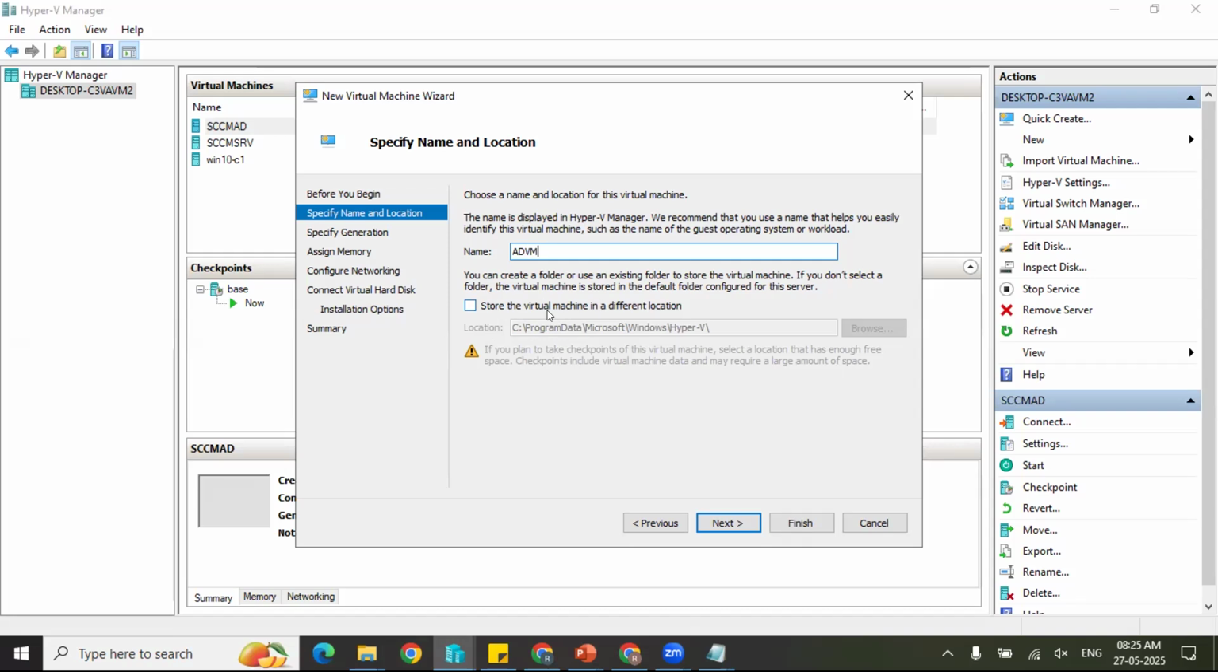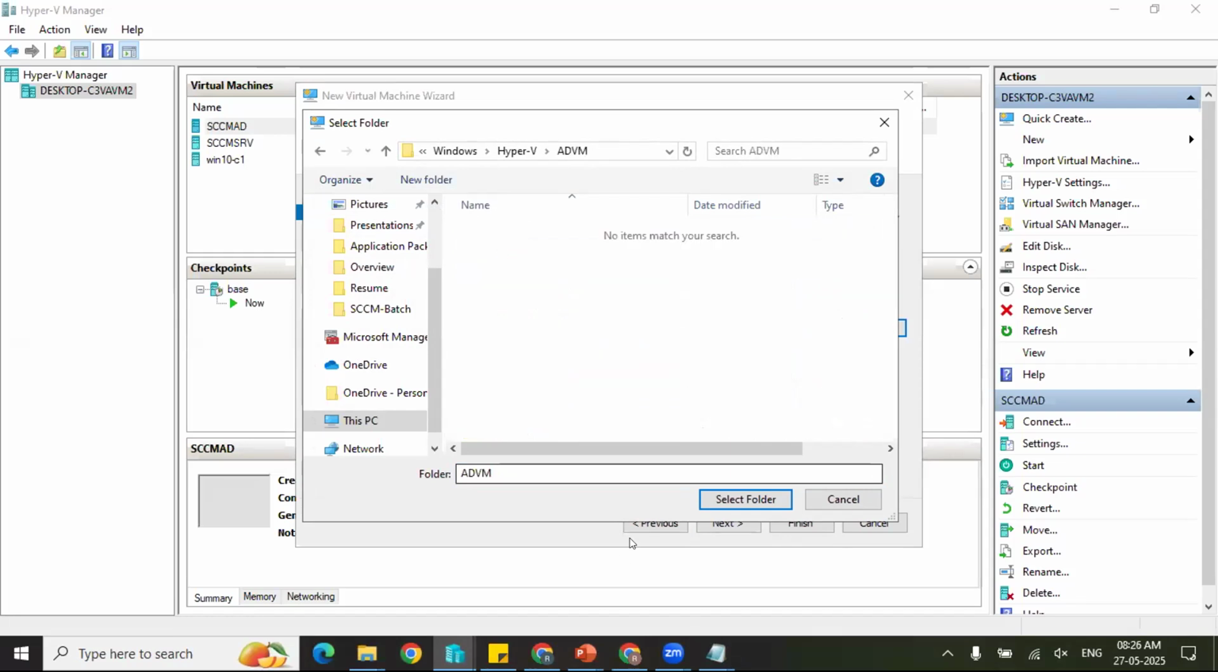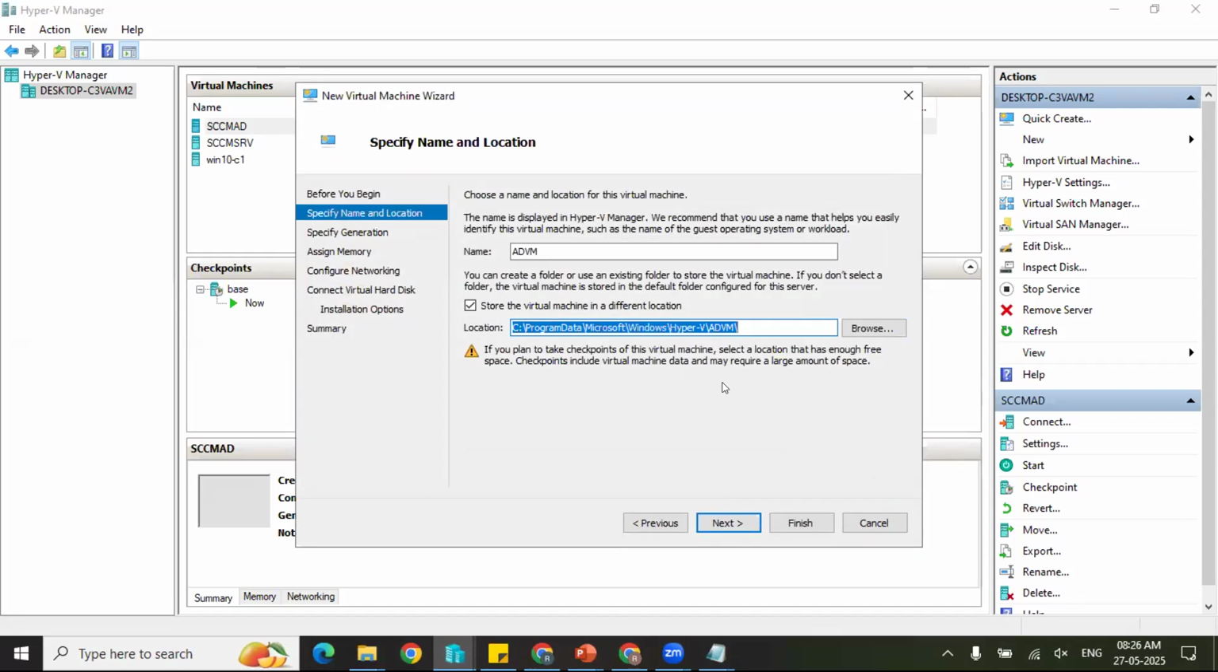Where do you want to store this virtual machine? I just want to keep it in the same folder, or else I'll try to do one thing. Inside of this Hyper-V, I'll create a folder called ADVM. So this virtual machine is going to be created and sitting on the same laptop.